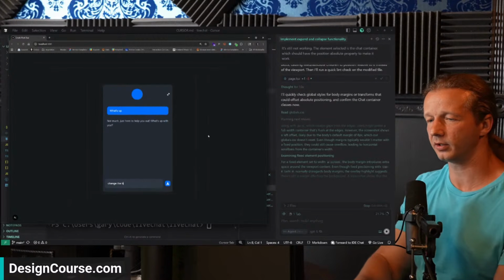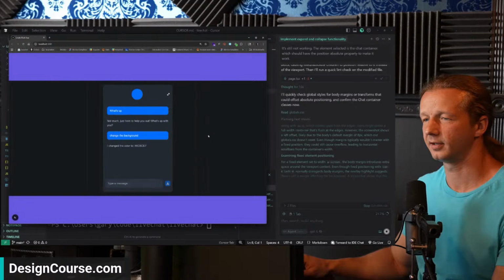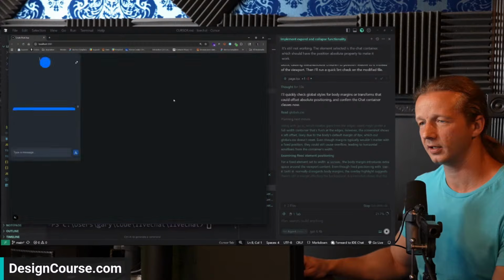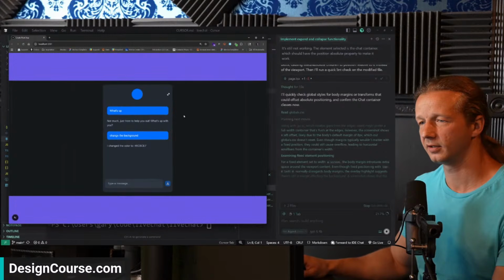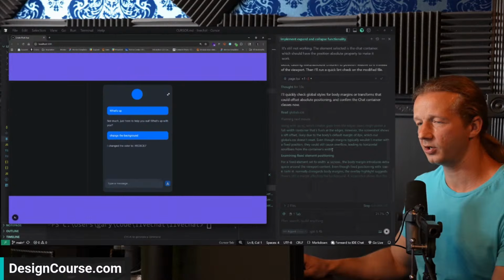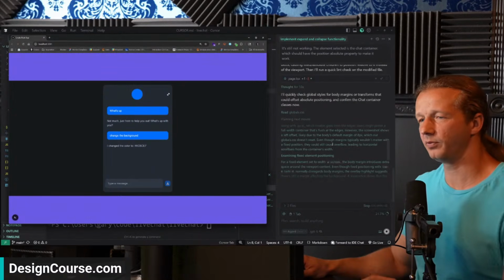Change the background. So as you can see, it has a background here. We would want to get rid of that. Very, very cool. All right. So we don't need to really see that.